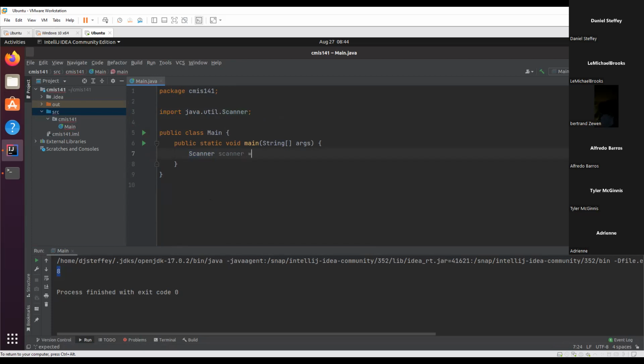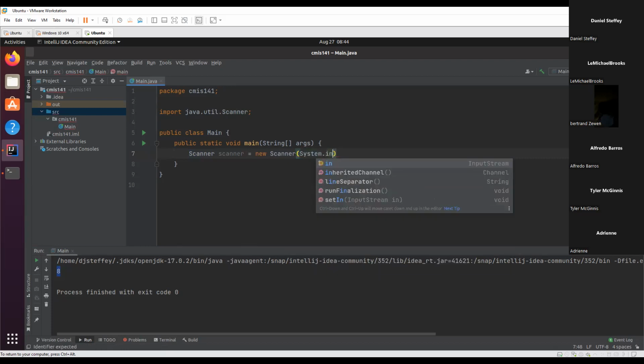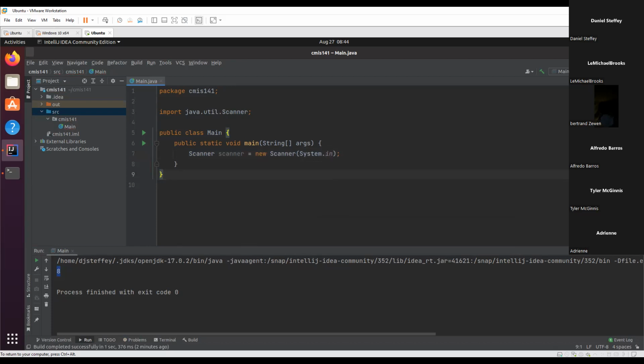And we make one like this. New scanner, we do system.in. What this is doing, it's creating this new variable scanner. Scanner is the type. Lowercase scanner is the variable name. Like I said, you can name that anything you want, but we're going to name it something that is descriptive of what it does. And it's going to be equal to a new scanner.